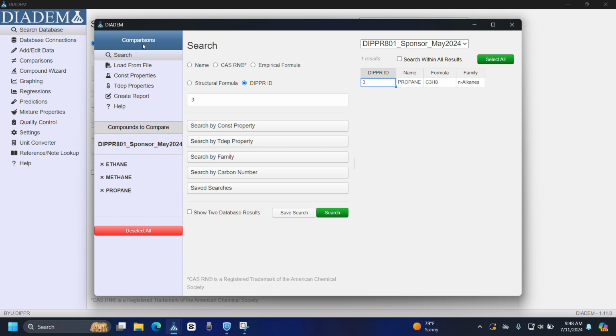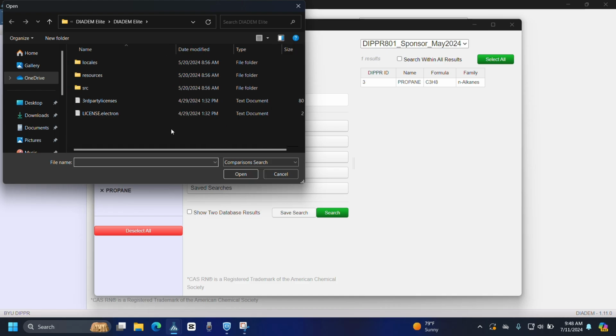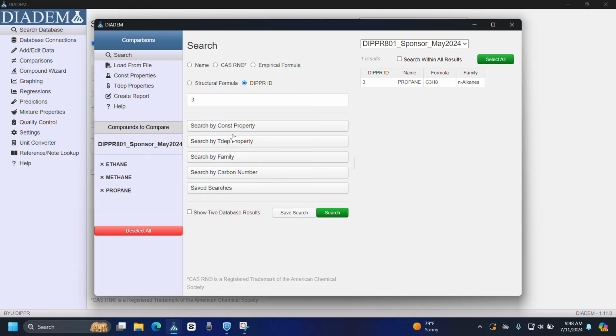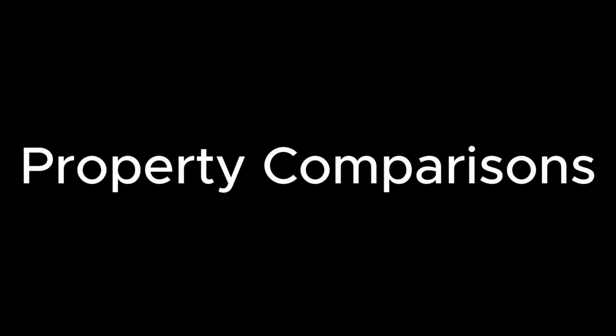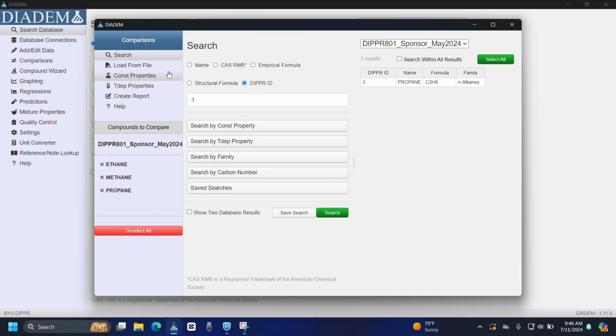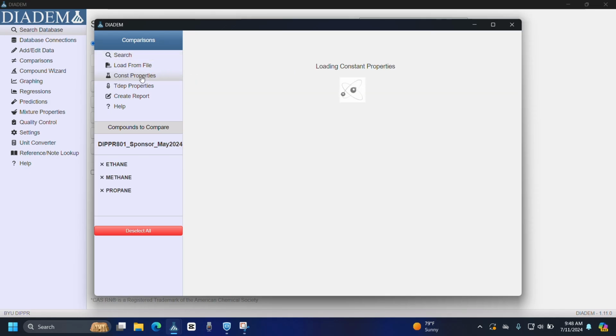If I want to load from a file, I can do so as well. I'll just need a CSV file containing the CAS numbers of the compounds I want to load in that file. For now, we'll just stick with these, and let's do a constant properties comparison.